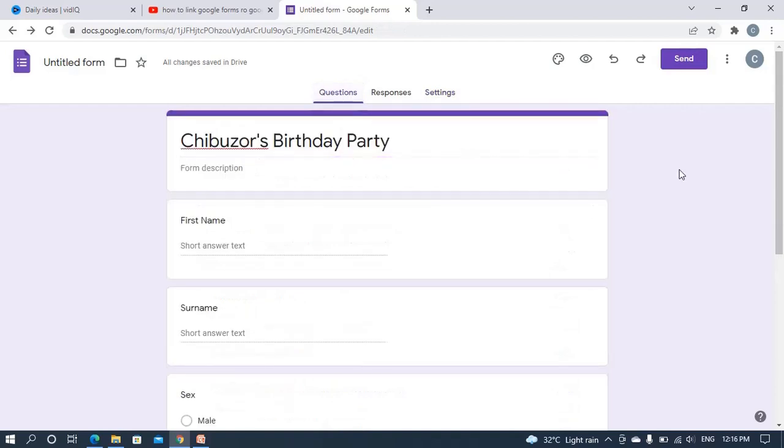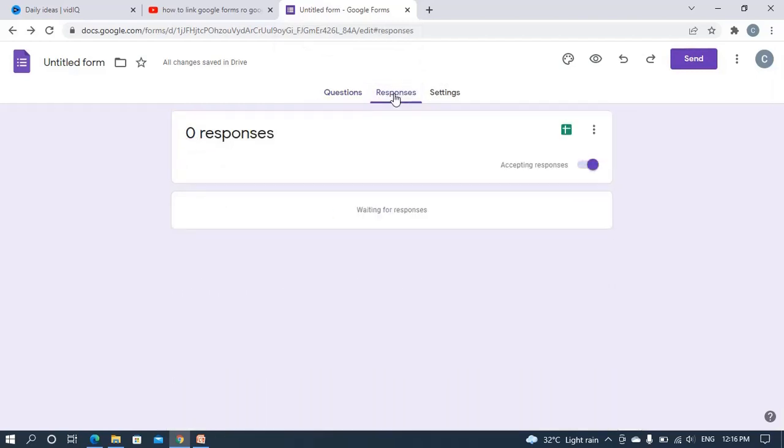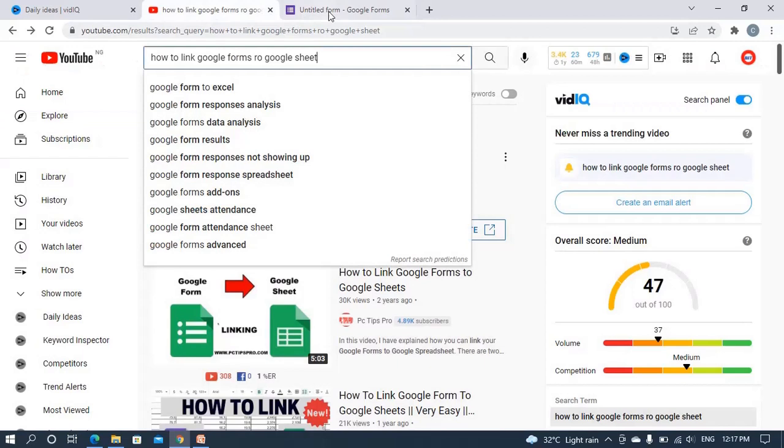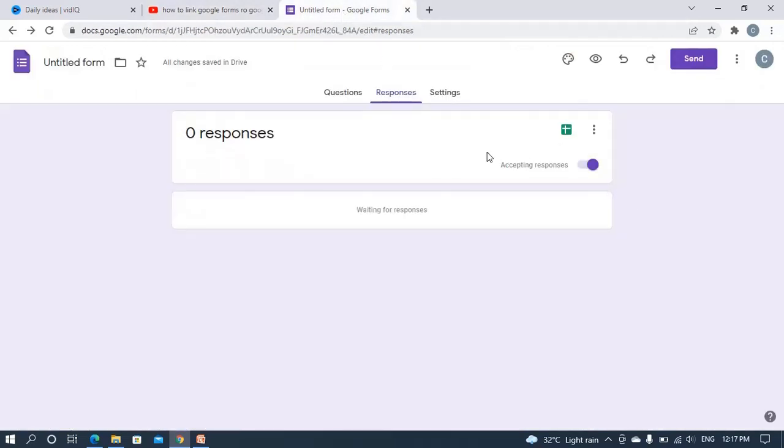So now we've created a form and I've copied the previous link. Now, if you go to this aspect of responses, you see that this is where you actually see the number of people that have responded to the Google form, that have entered their data to the Google form that you sent to them. So now we'll do a practical example. Let's leave this on. Now, like I said, we are going to link this very form to Google Sheet.